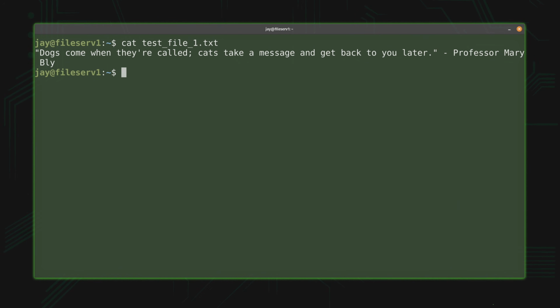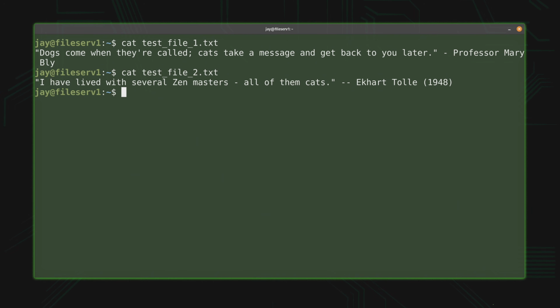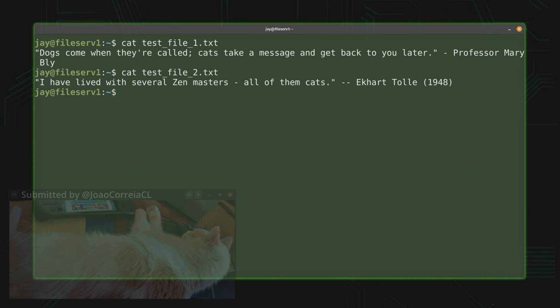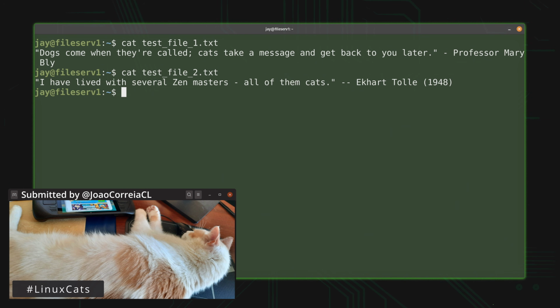And inside that text file, we have a quote. In fact, that's what I have in both of those files. A random quote about cats. And there's the other one. So the basic usage is literally that simple. Of course, the cat command isn't the only command that you can use to show the contents of a file, but it definitely gets the job done.